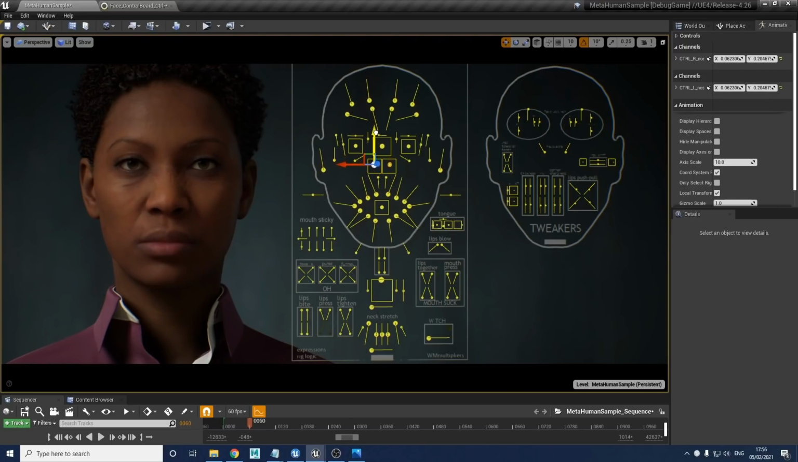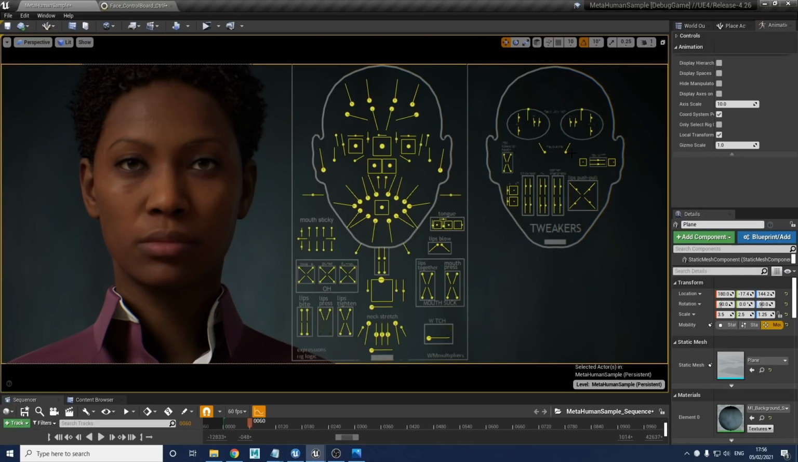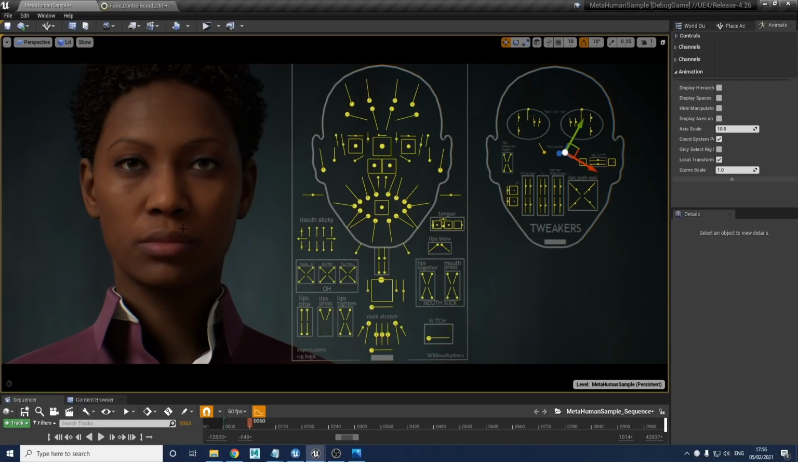So it's going to move them a bit, but not as much as maximum. You get the idea. And over on the tweaker board, there's an extra level to the nose over here, which is the nasolabial. So this is going to increase the creasing down the side of the nose and mouth area down here. Like that.